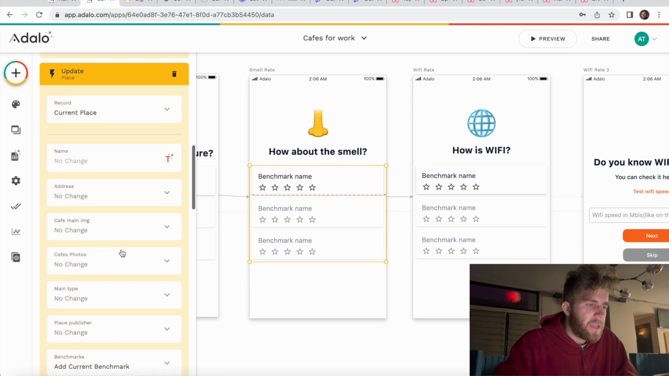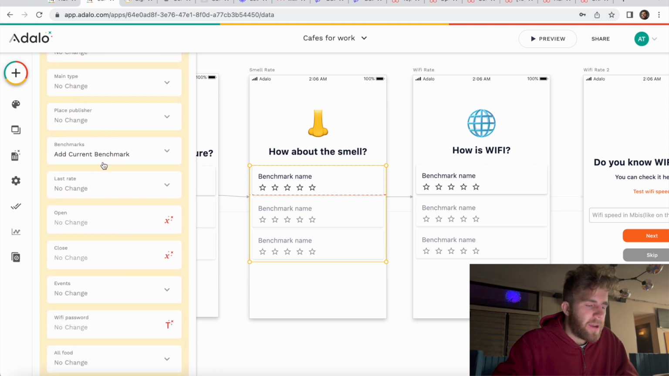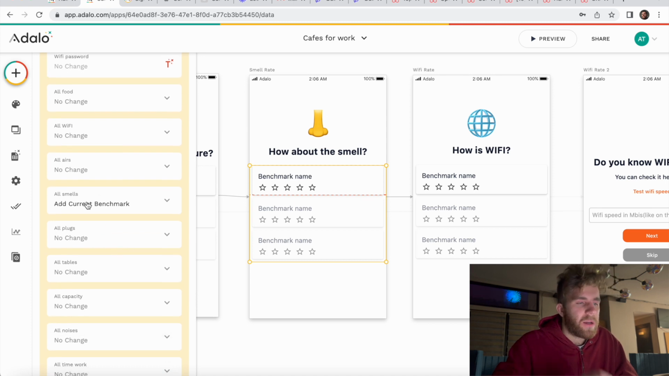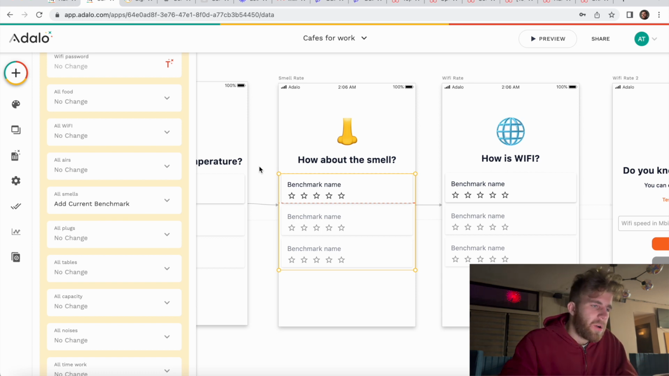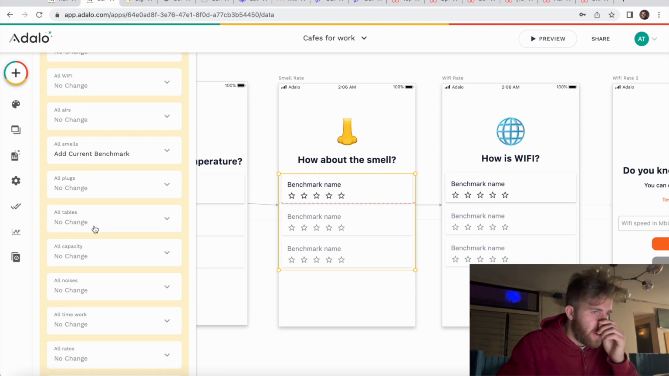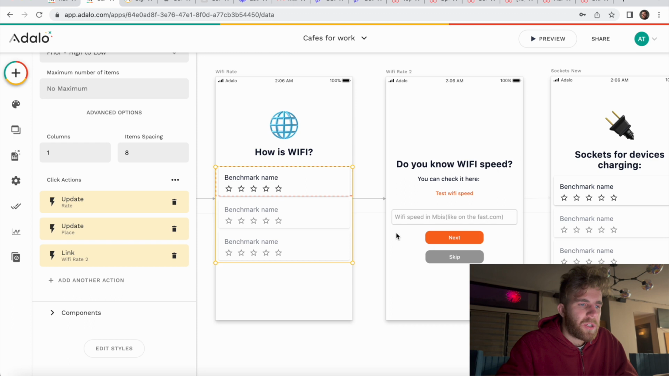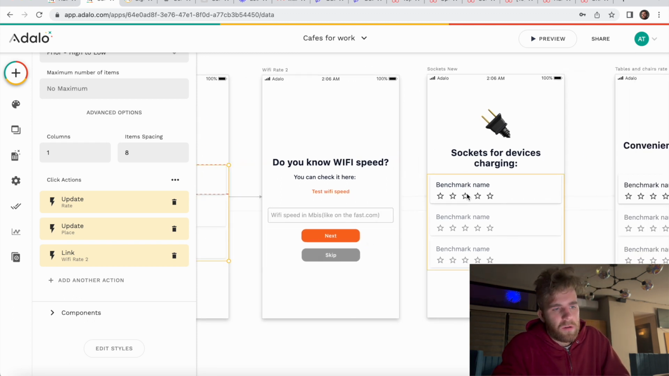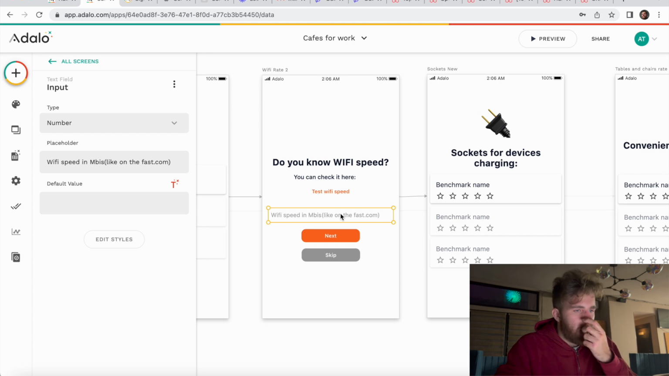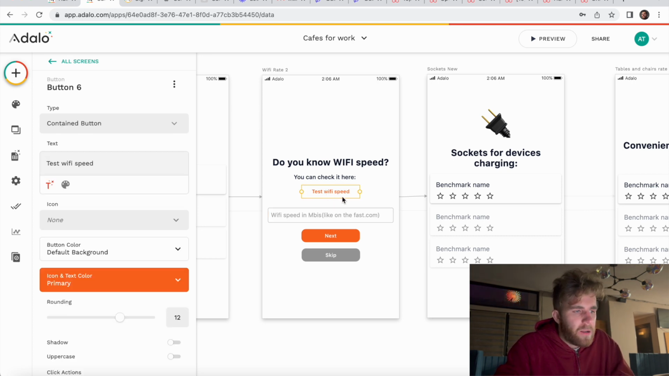Update the place, and in the place we add the current benchmark, and on the previous screen it was in airs, all airs. Here in all smells we add it because it's a benchmark about smells, and the same with each of the next benchmarks. Here we just created a link to fast.com to determine the speed of the internet, but if you know it, you can enter it in megabits.